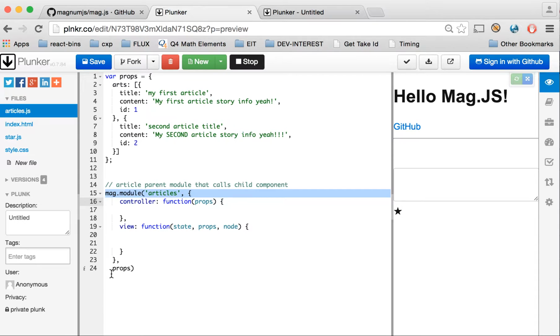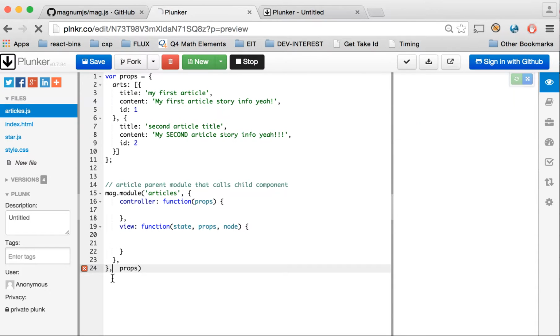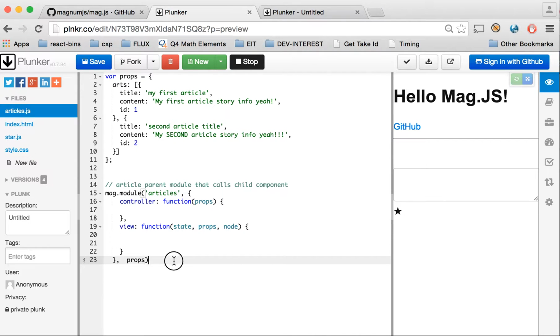So we have our modules, or our module. We have our props. There we go. So we have our module, we have a controller, we have our function. Here's our state, props, node, and the props that are sent to the controller.